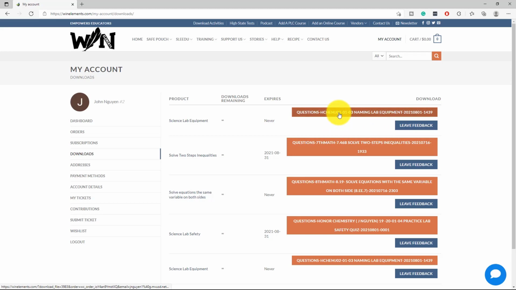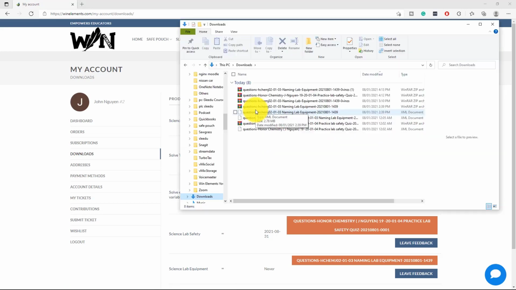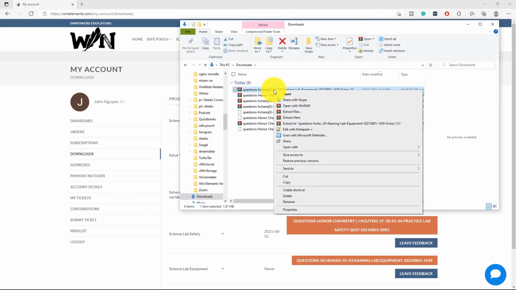So in this case, I'm going to click on name lab equipment. After it is downloaded, you should be able to find it in your download folders. In this case, naming lab equipment. Now, before you can upload this onto iSlido, you need to extract it, okay? Click on it and click on extract to that particular folder name.